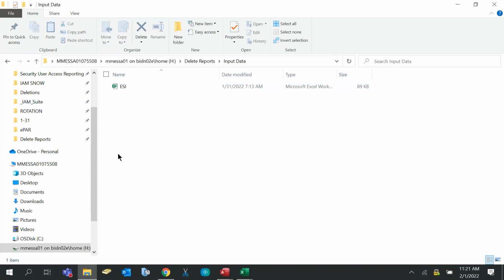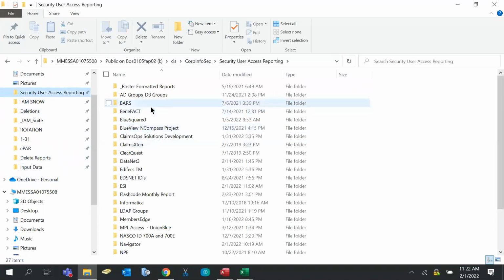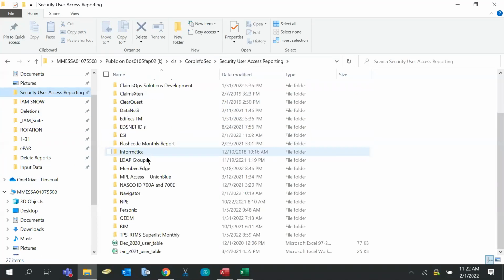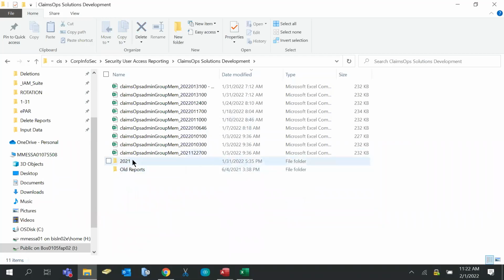Right. Okay. Now bring in the other sources of data here. The ESI, you have it. And what is the other source of data? There's a couple. Hold on. Yeah, so one would be that. One would be, where is it? Claims office. Copy.